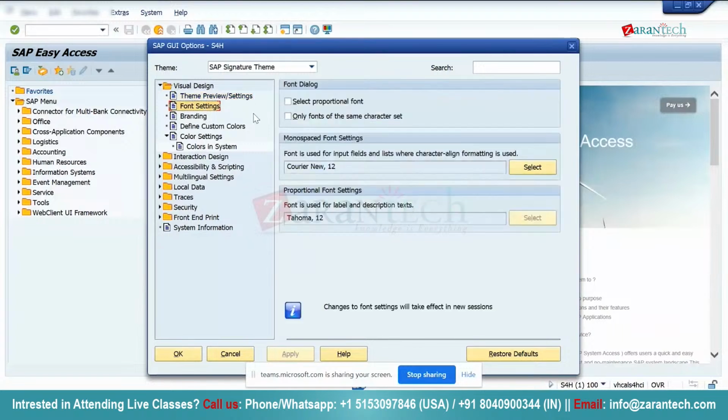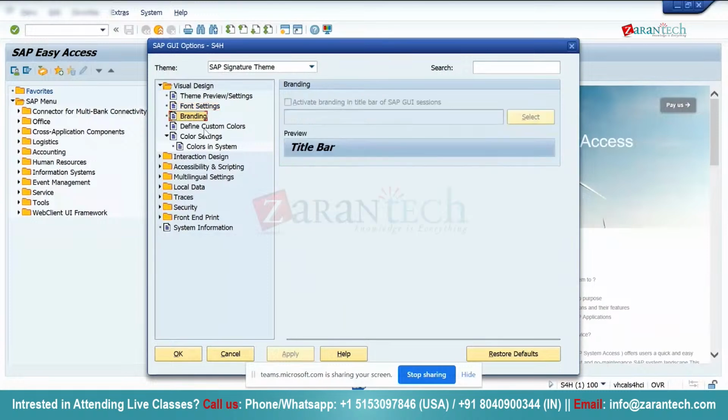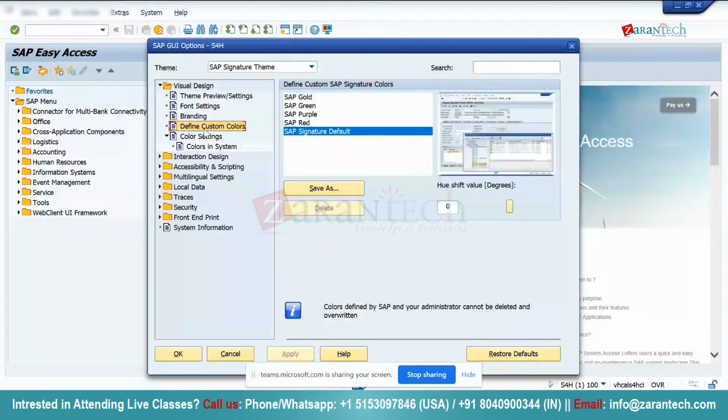Then font settings, in what font you want to see the SAP words, and branding, and custom colors. You see the default SAP signature blue, or you want red, purple, green, or gold. What do you want? You can select, save as, click apply, and OK if you want to change. I like the blue. Usually I keep it blue.